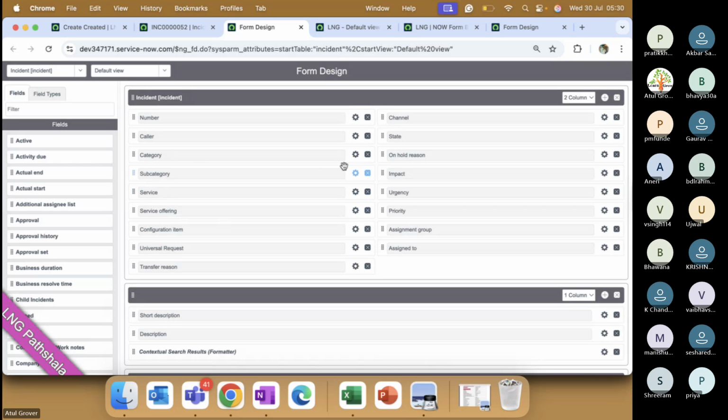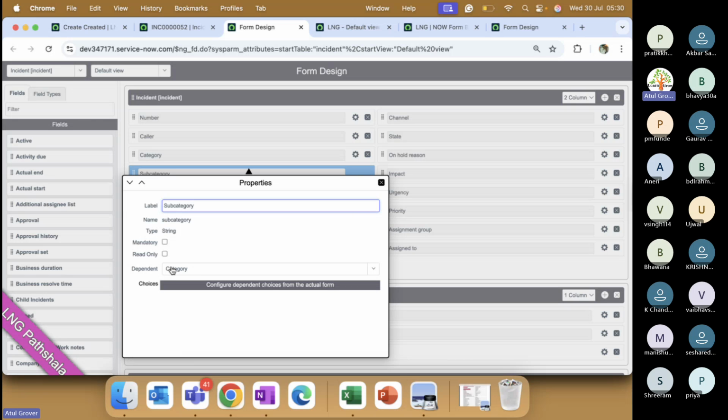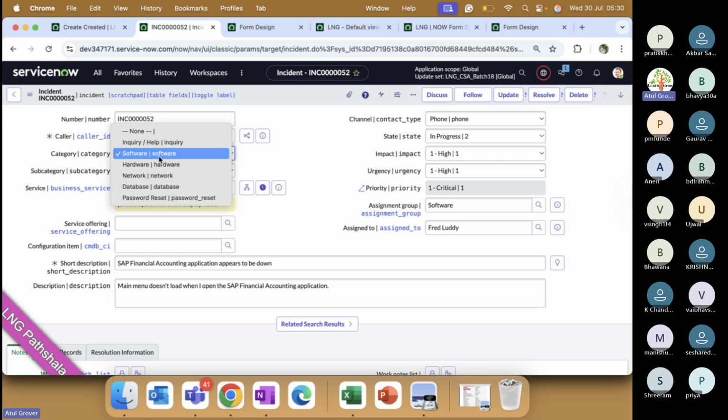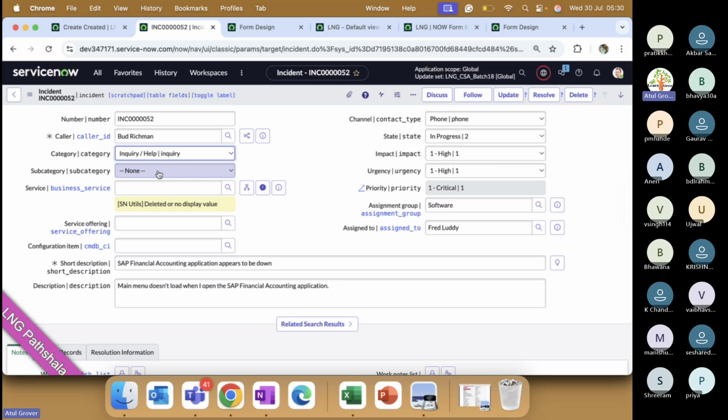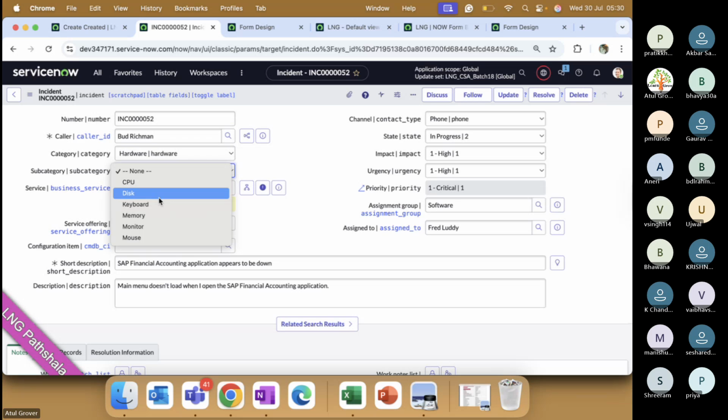category देखो. Now subcategory. This is dependent on category. देखो यहाँ पे. If I put category as inquiry, I can see only these three options. But if I put the category as hardware, I can see these options. So you have to decide the mapping. This is what is important.